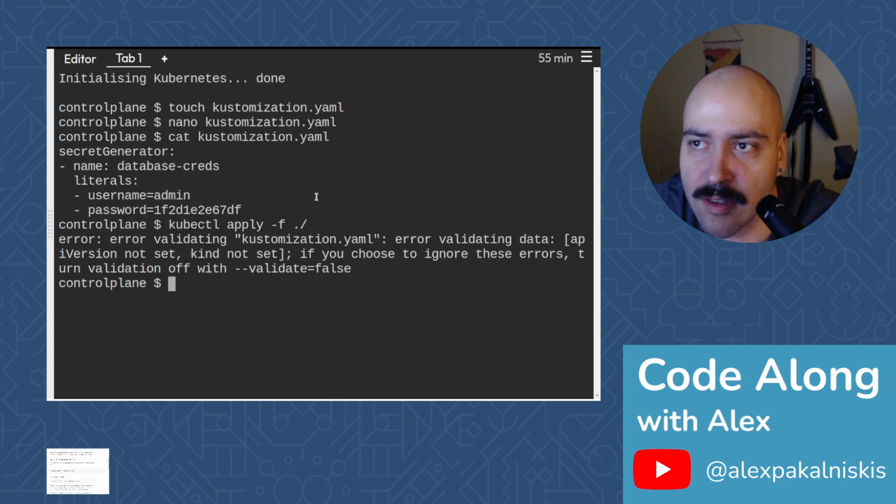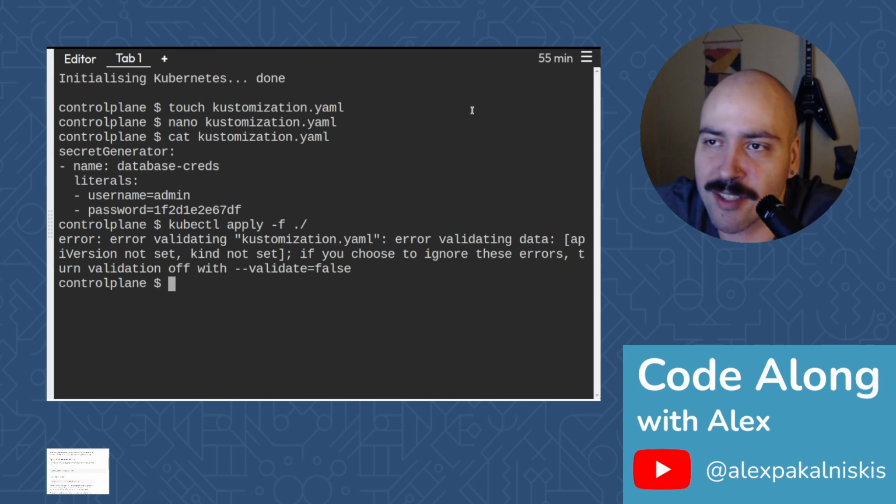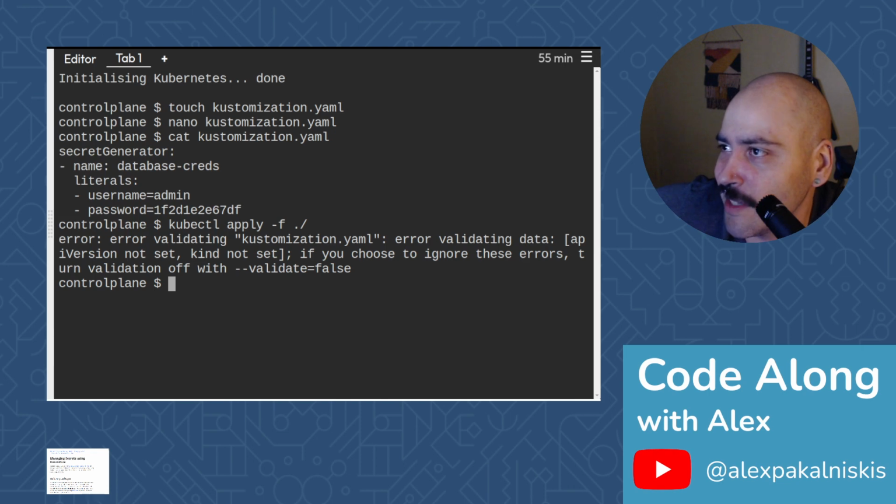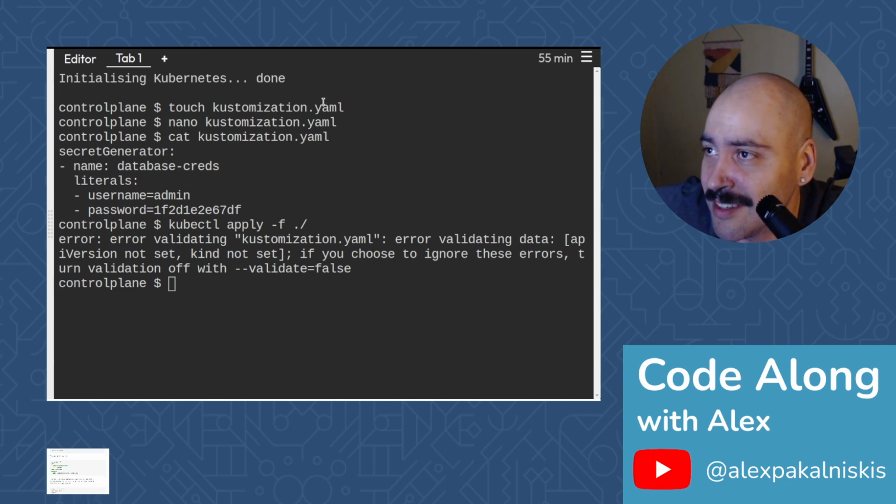Error. API version. Oh, yeah, I forgot to do all that stuff. Okay. Yeah, because Kubernetes YAML needs a very specific field or three for it to be valid. Okay, there we go.